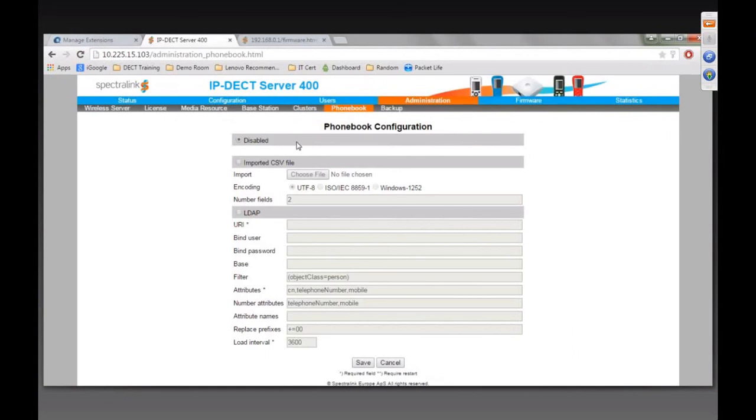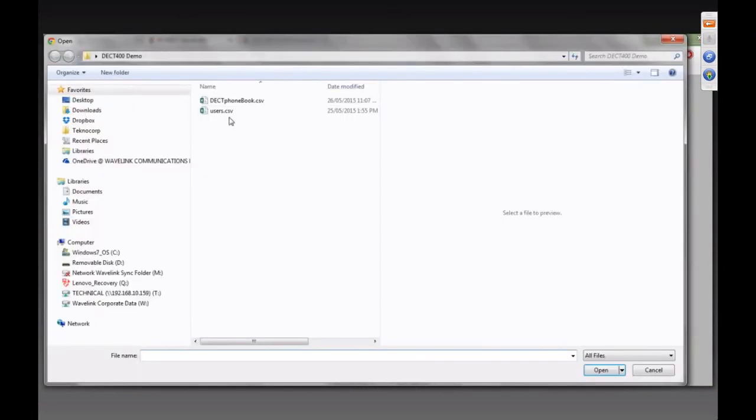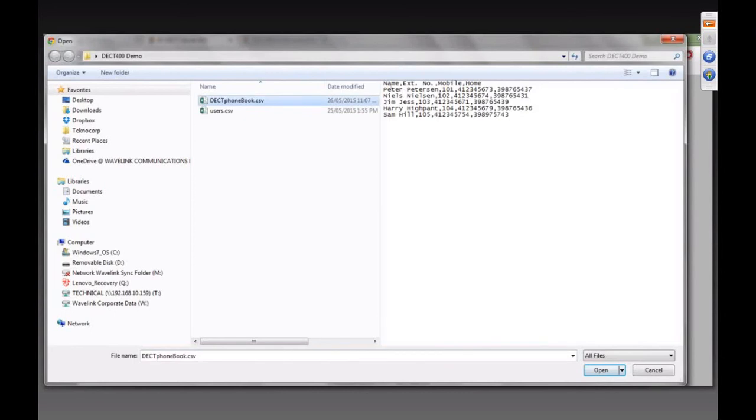That's not the most efficient way to do it, so it's much better if we can set a global phone book. So I can either import a CSV file, which I'll do now. And you can see here I've just got a CSV file with essentially 4 fields. The first being the user, or the contact, the phone book contact, and then I've got 3 other fields here. 1 is their extension number, 2 is their mobile number, 3 is their landline number. So I've got 3 dialable number fields for each user.